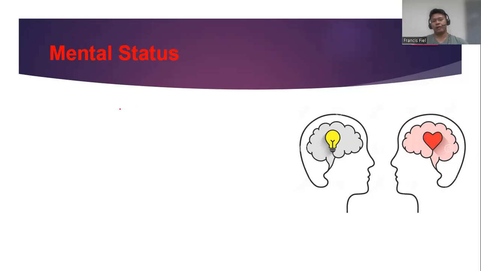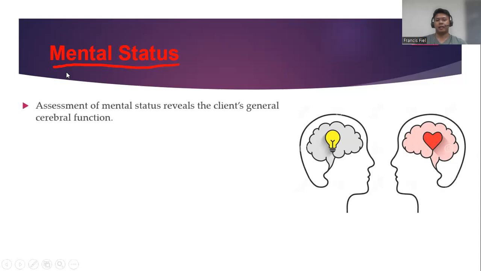So, yung una on the list, we have our mental status. So, how do we assess for mental status? So, assessment for the mental status reveals the general cerebral function, no? When you say cerebral function, this is responsible for your, di ba? What function does the cerebral part of the brain do, no? So can you answer? Do you have any clue? Can you type in the chat box? What's the function of the cerebral or the cerebrum?